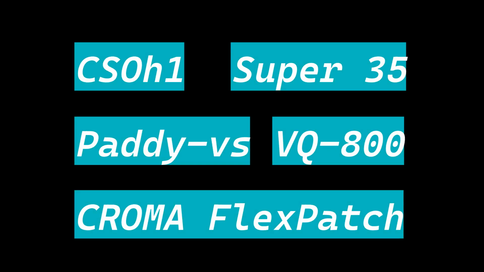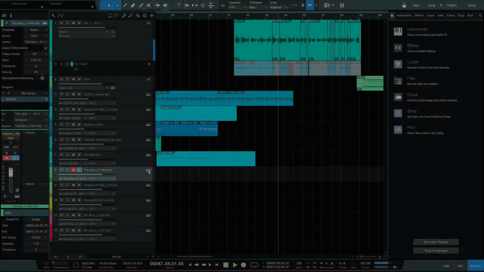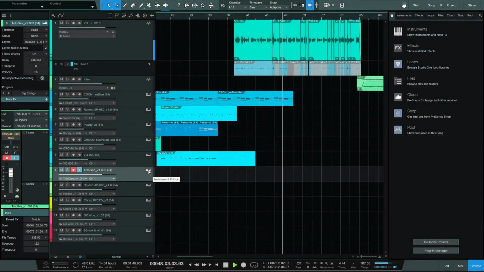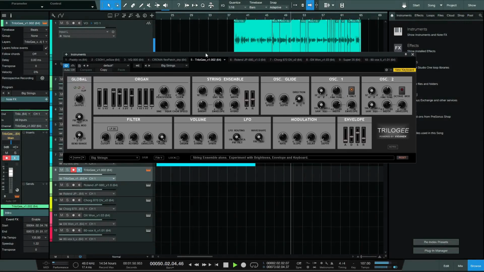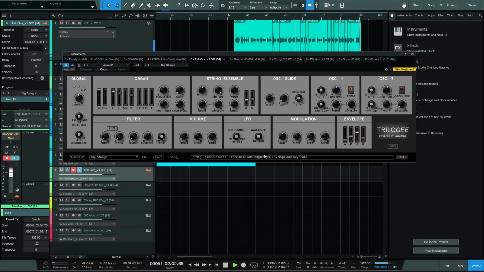There are also five other ones that I would like to mention that I didn't get to play with. I want to mention them mainly because they have really nicely finished GUIs, and I'm sure with a little bit of sound design you can get great sounds out of them. But they don't really come with any presets. Except for the first one, Trillo G.